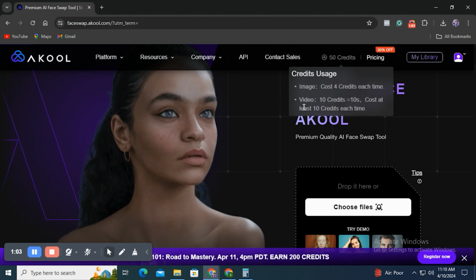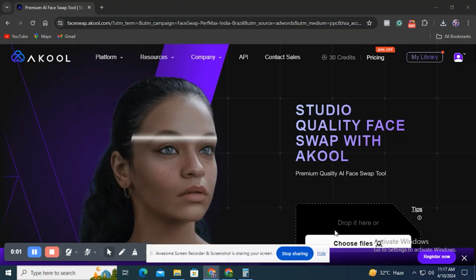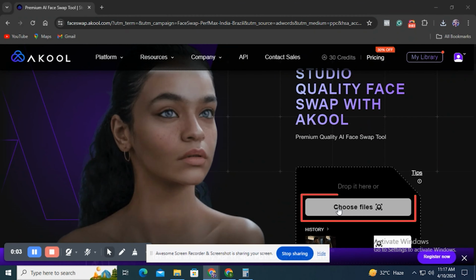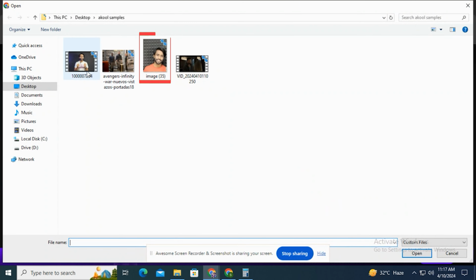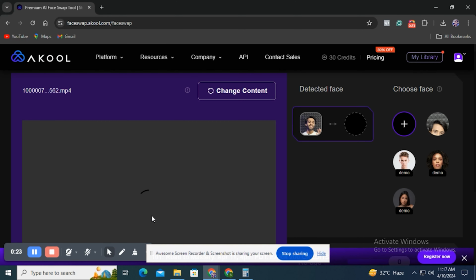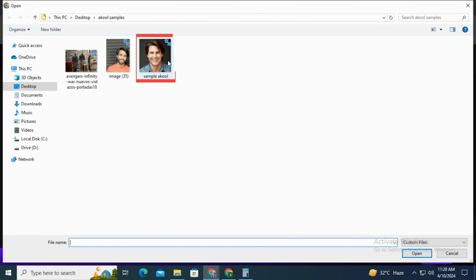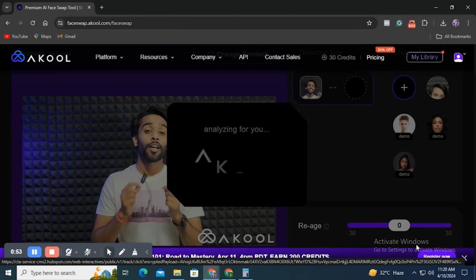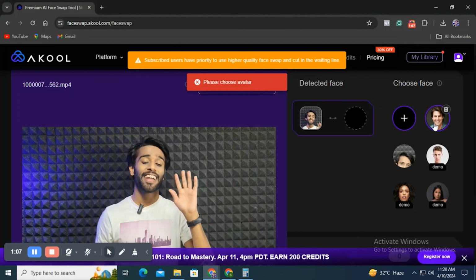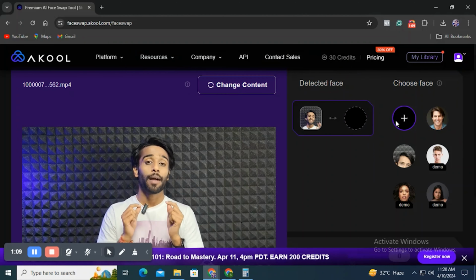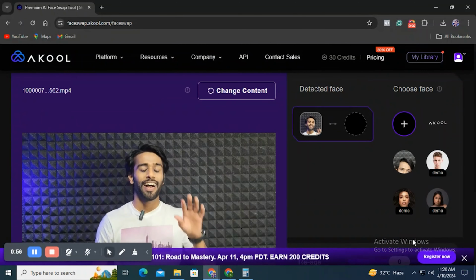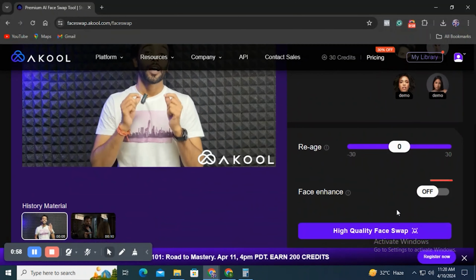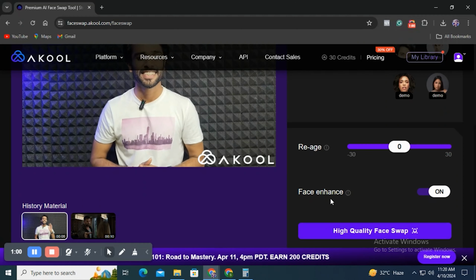So we'll be deepfaking a video first. To start with the procedure, click on choose file. From there, import the video you want to swap the faces in. Then choose the face you want to use from here. You can see it's recognizing the face. Afterwards, click on the face next to the video, like this. Then enable face enhance to improve the quality.